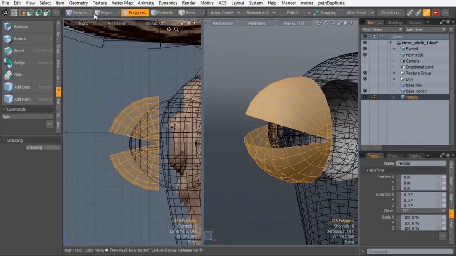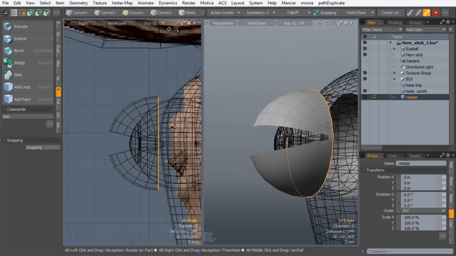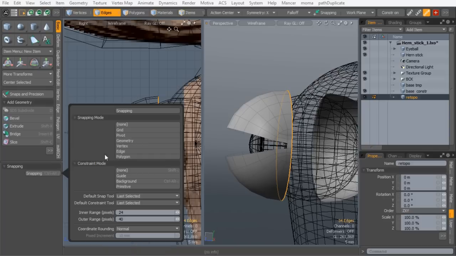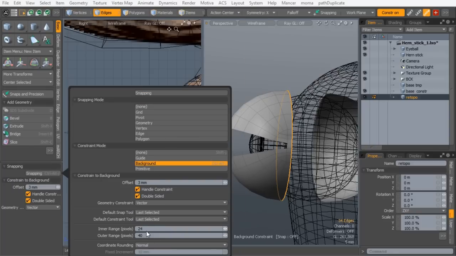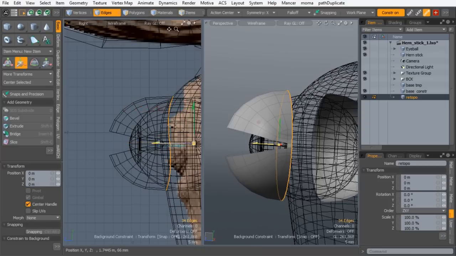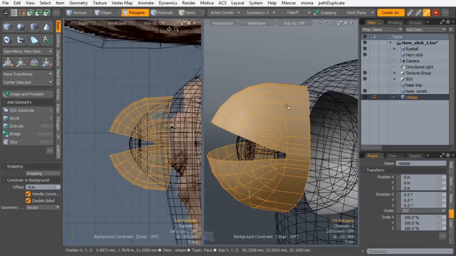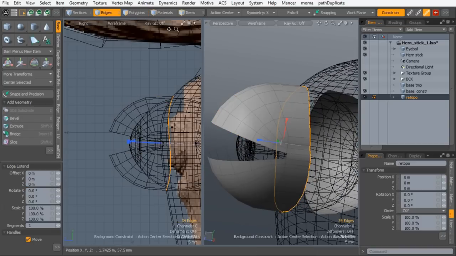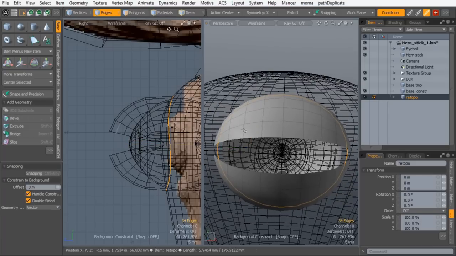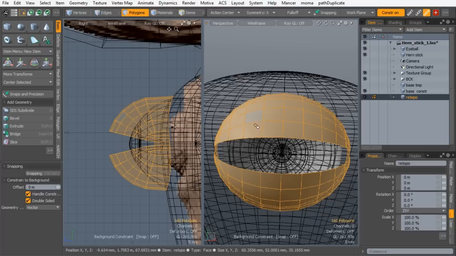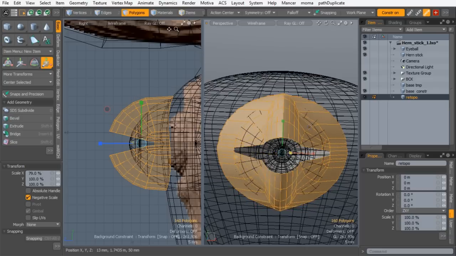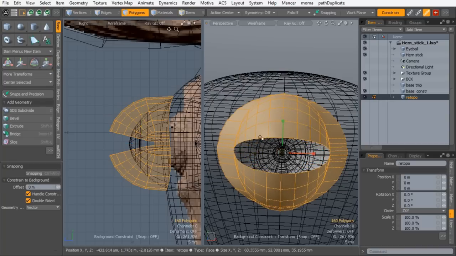And now we will select this edge on the back side by double click. And we can now turn on constraint mode, set to background. Make sure offset is set to 0 millimeters, and we can just stick this edge to the background geometry. So we got edges, and we can just scale them. I activated edge extend by clicking Shift X, but we can turn off symmetry, and this way we can just squash the eye, but it is not the way we want that.